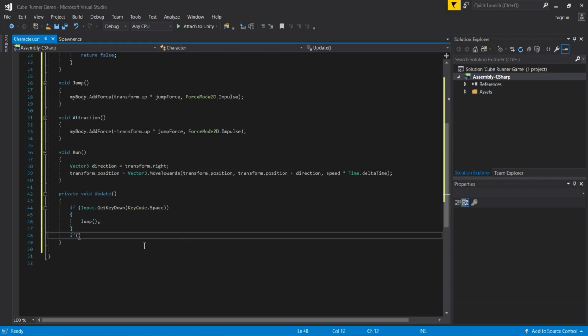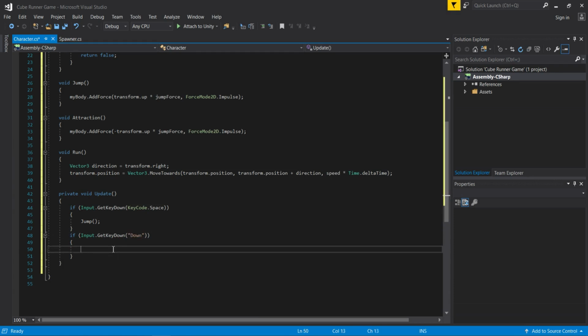Okay, that was if we click the space button, and then we are going to open one new if statement, which is going to be if Input.GetKeyDown again, and in the parentheses by hard coding we will pass down. So actually there is meant the down arrow on the keyboard. So if we click the down arrow on the keyboard, we are going to execute our attraction method that will simply pull us to the ground quicker than gravity. So yeah, I think that is that. And also in the Update method by default we'll call our run method, because our player will always be in this running mode.